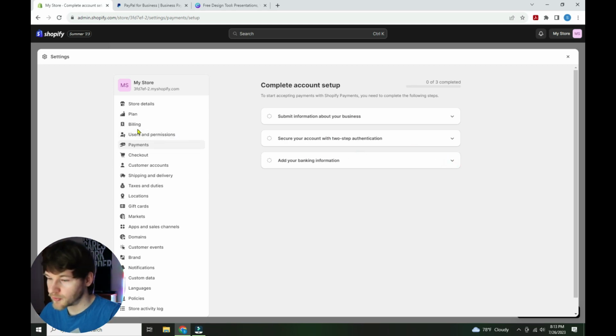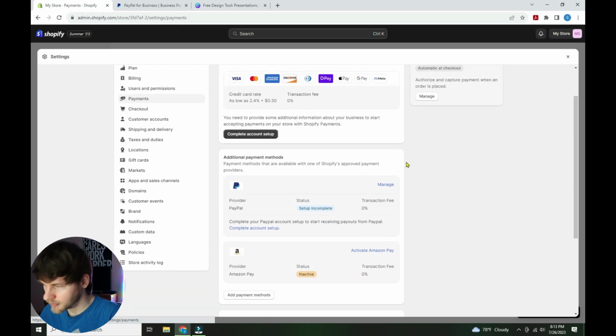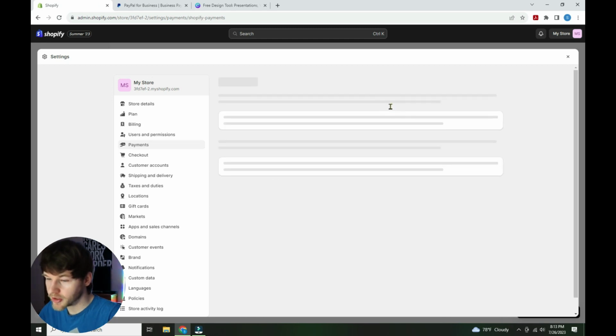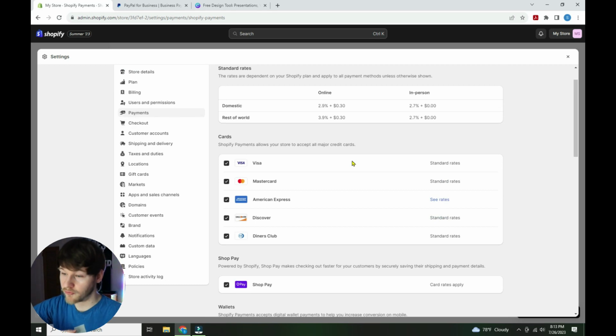On Shopify, there's different ways to get paid. I would suggest doing this. Hold on, let me do it. Okay, cool. So when it comes to credit cards and stuff like that, it automatically checks them all for you, but me personally, I don't use all of them, guys.